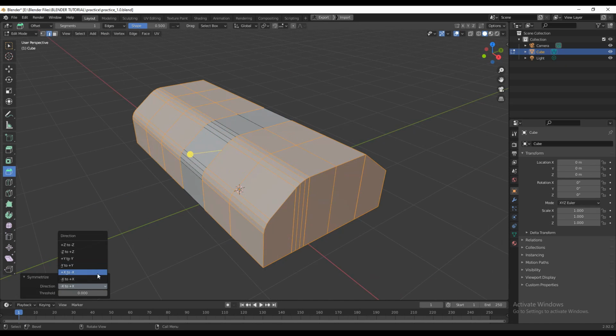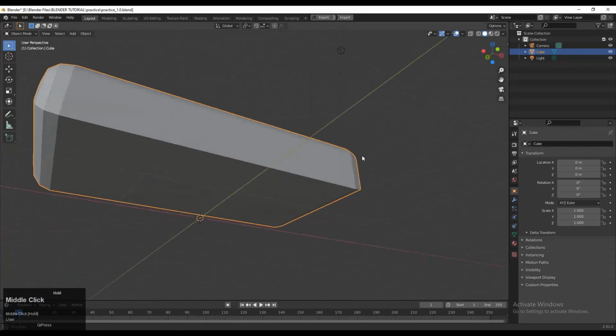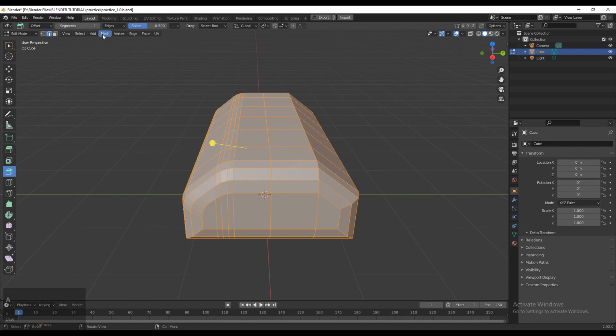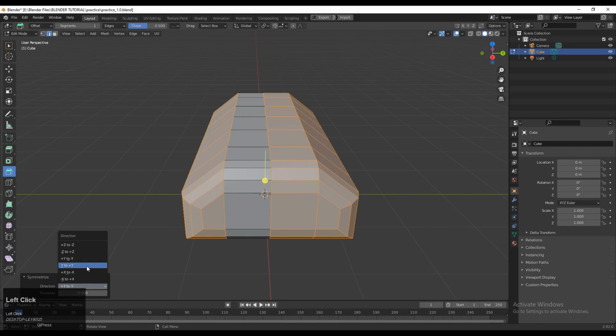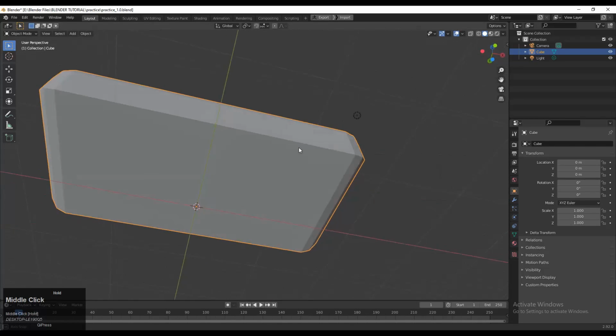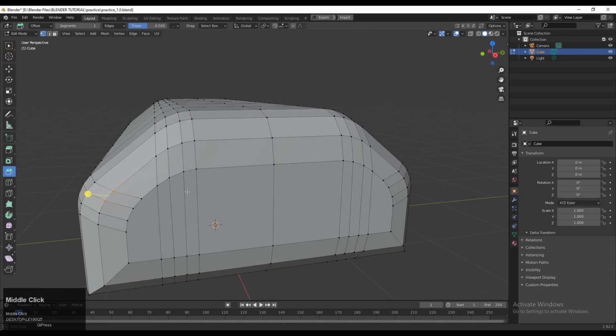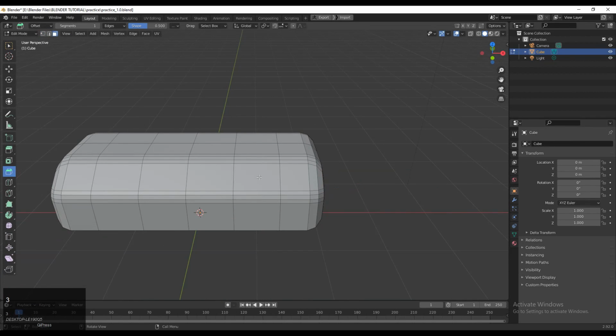Simply you need to take the symmetry from one axis, and then you need to take the symmetry one more time from a different axis. First I took the symmetry from the x-axis, and now I will take it along the y-axis. After taking the symmetry you will get this kind of shape, and that's the first step you need to do.